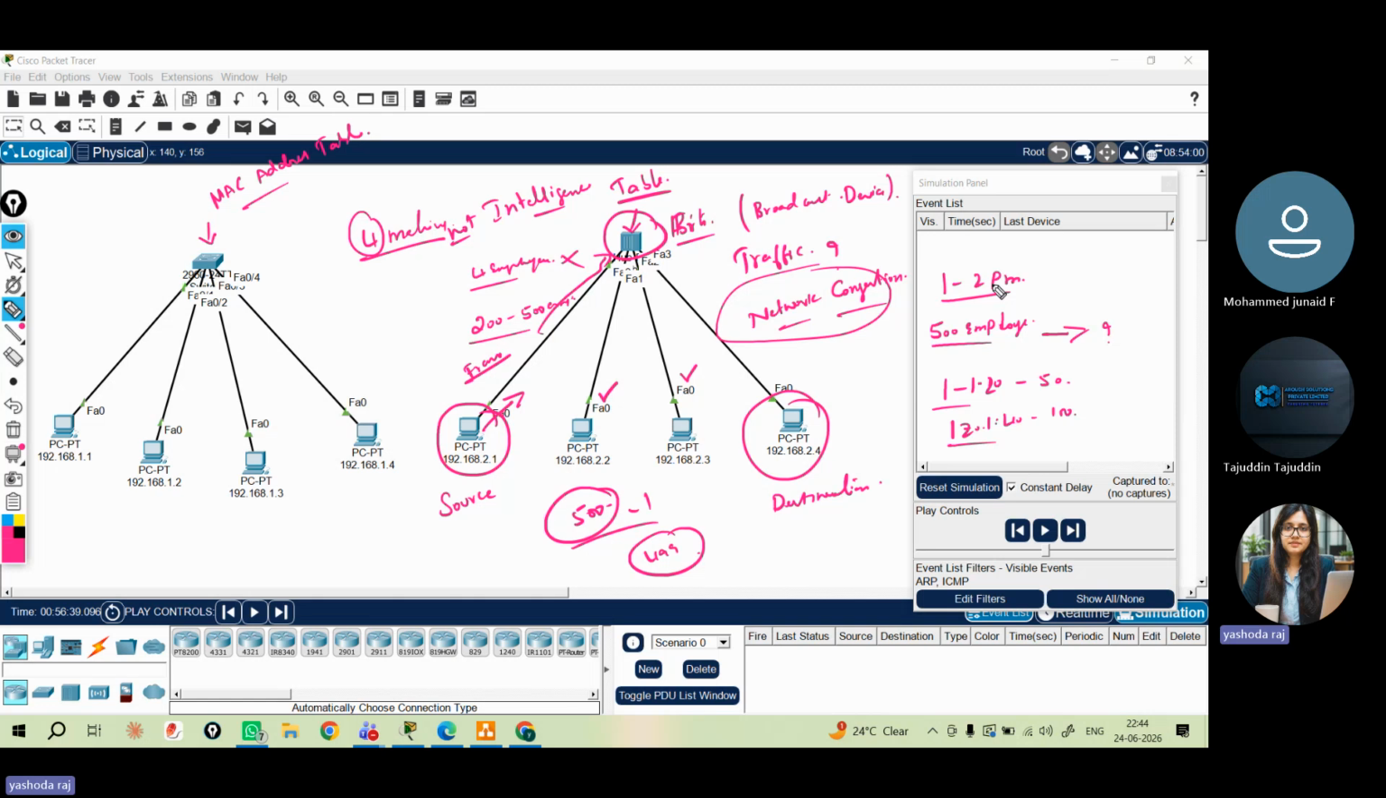So if I ask, will a hub learn the MAC address? Yes or no? Will a hub learn the MAC address or not? A hub does not learn the MAC address. It is not an intelligence device.